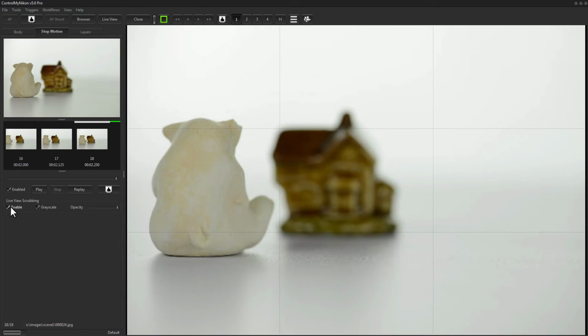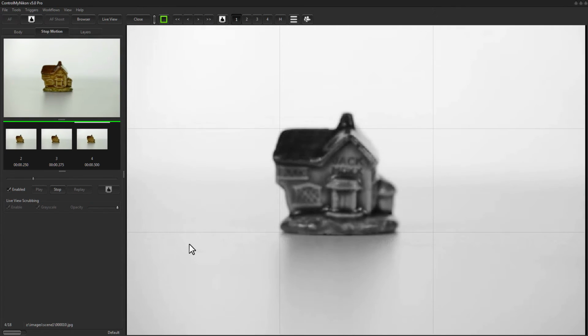Okay, let's play it back. As you can see, when we're doing the replay, it's overlaying the captured images on top of the live view images. But you can adjust the opacity here as well. If I just make it 100%, we're just going to see what we've captured.